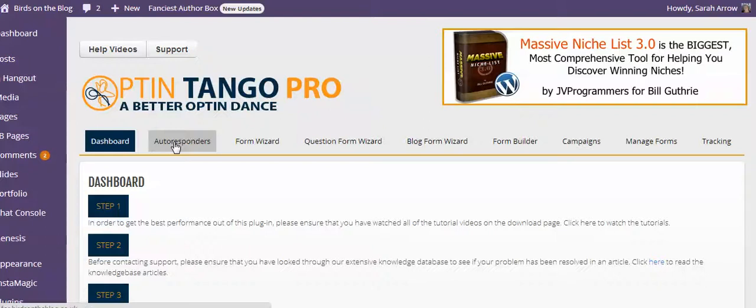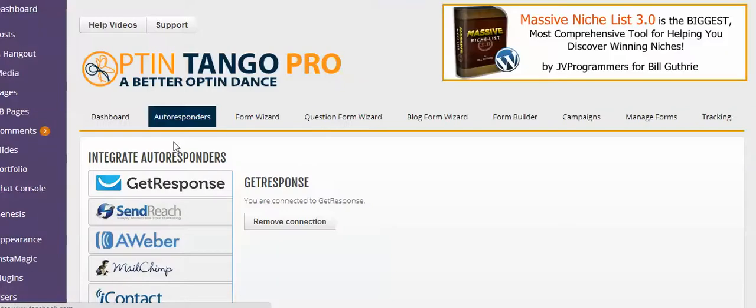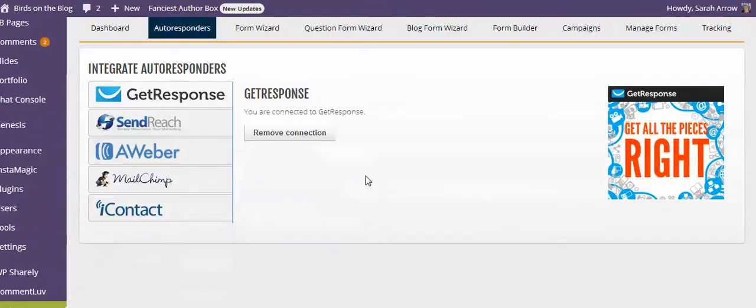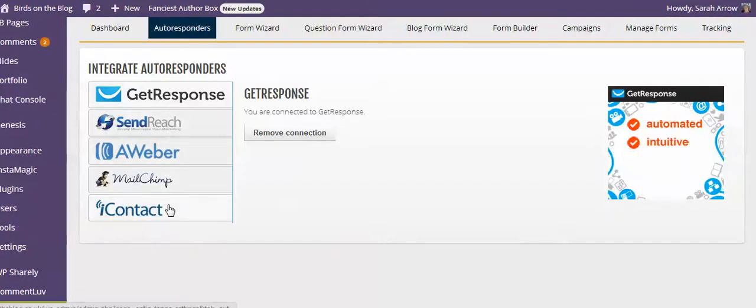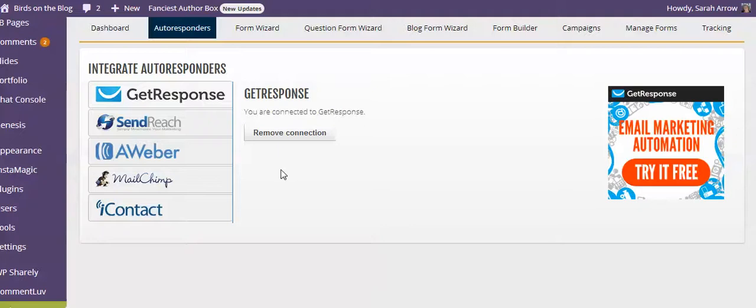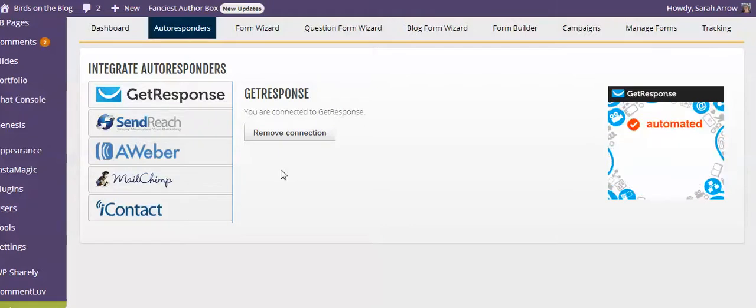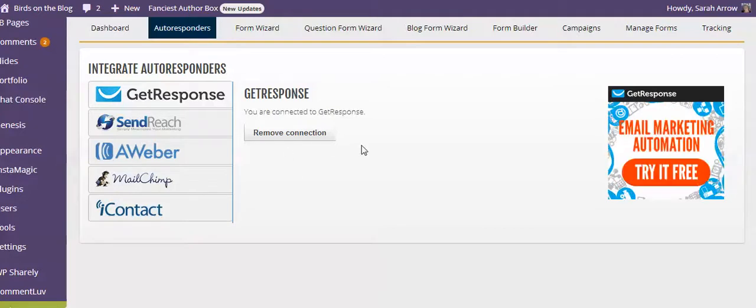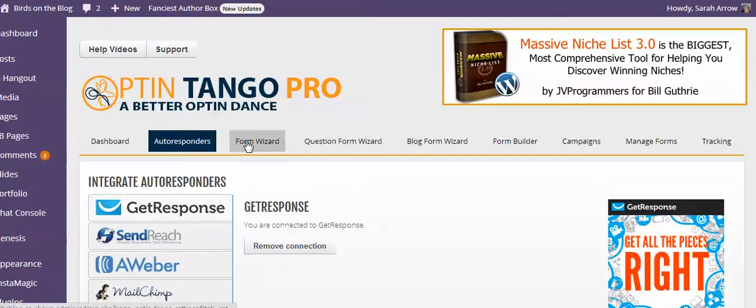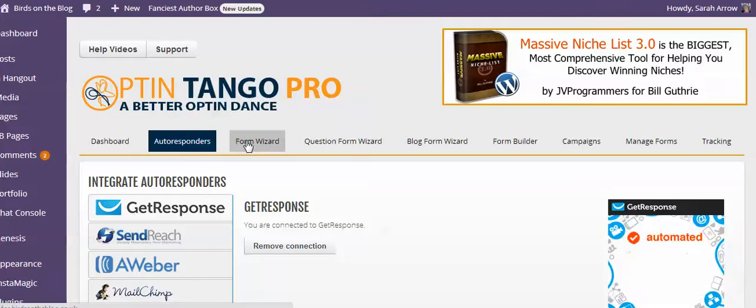So the first thing I did was install it and then add in my license key. The next step is to connect the autoresponder that you belong to, and these are the people that manage your mailing list. So you may not actually use the autoresponder function, but you want to connect your mailing list to the Optin Tango plugin. The next step is to move along to the form wizard.